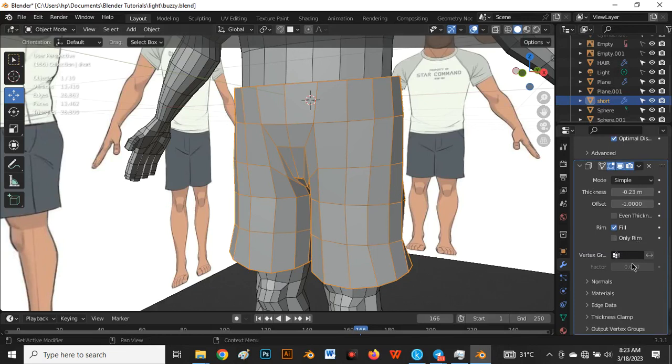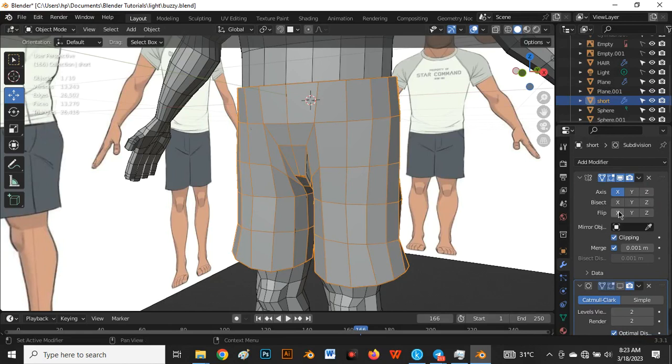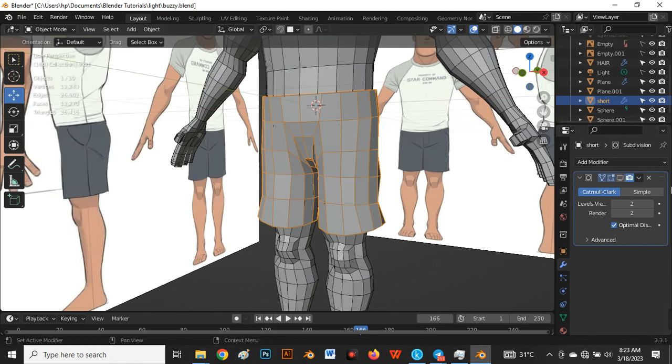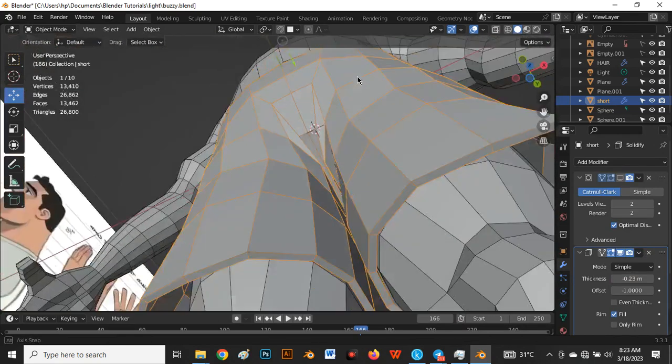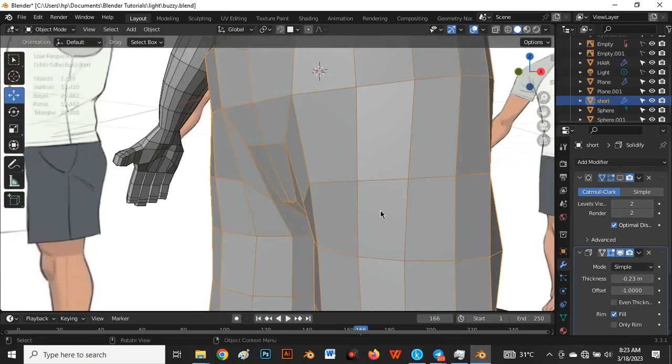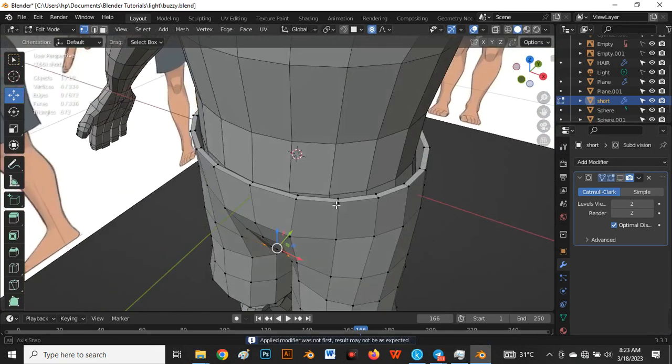But before you add this modifier, let's delete it first. Let's come to our mirror modifier and say apply in our object mode. So now we can add our solidify modifier to it, and let's make it minus 0.23. I guess that's okay. Let's make it minus 0.25. So now what we'll do, we'll come here and say apply, and we'll say tab for edit mode.